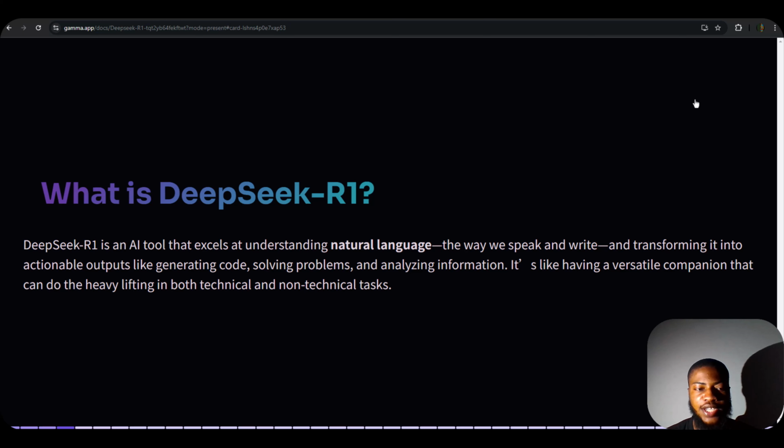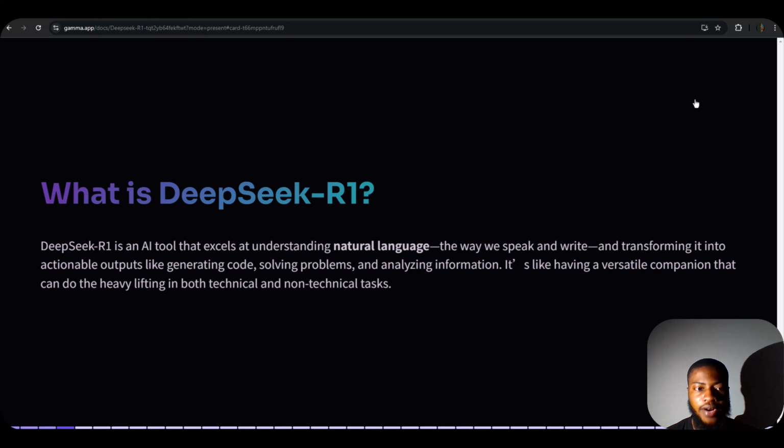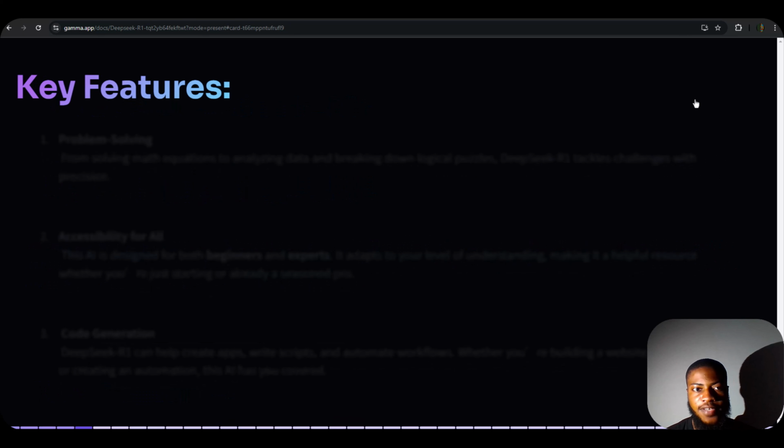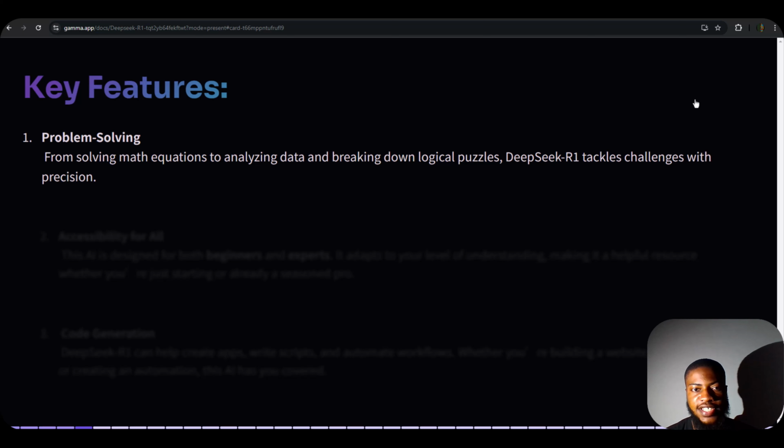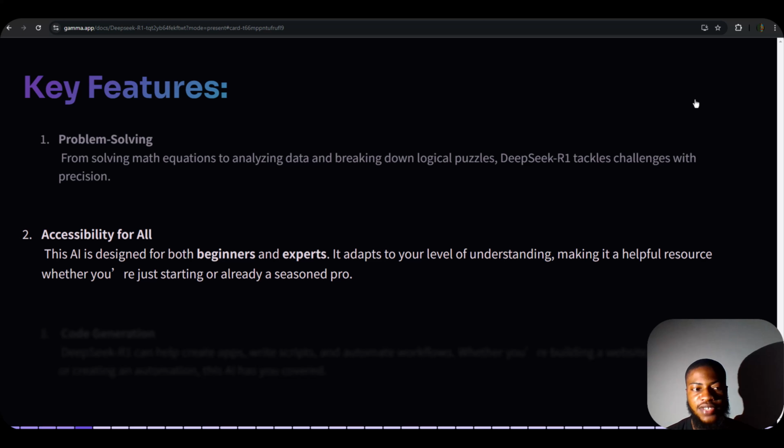It's like having a versatile companion that can do everything in both technical and non-technical tasks. Whether you want to use it for technical actions or things that don't involve technicality, DeepSeek R1 will help you get things done. So what are the key features of DeepSeek? The first feature is its problem solving ability. From solving math equations to analyzing data and breaking down logical puzzles, DeepSeek R1 tackles challenges with precision.